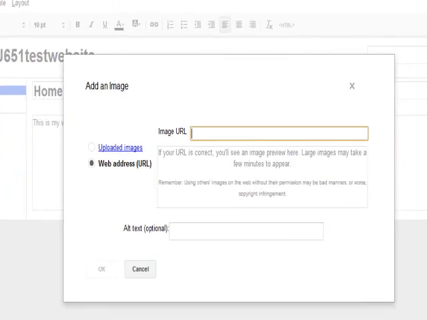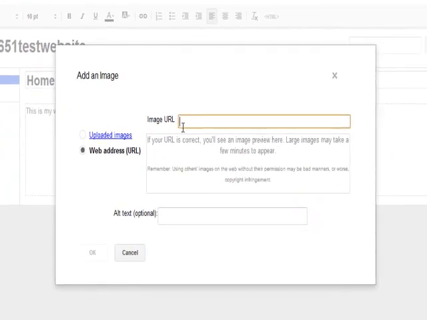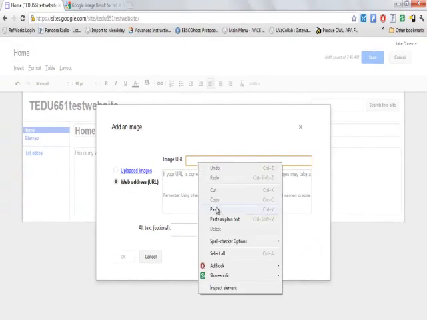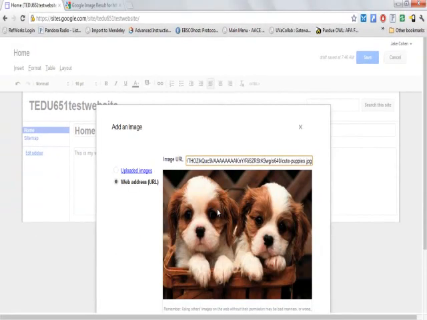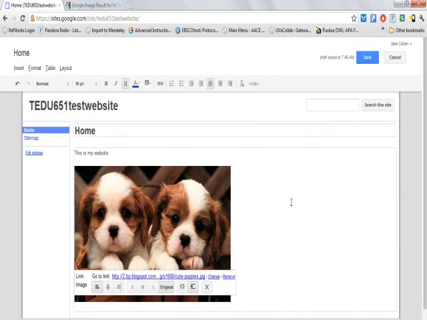When we pop back over into your website, you can now paste by either right-clicking in the box and selecting paste, or you can just press Control or Apple V, and it's going to put in the URL. Then notice if you've done it the right way, the picture of the puppies will show up in the preview box. Press Enter when you're done, and we have now added a picture to our website.